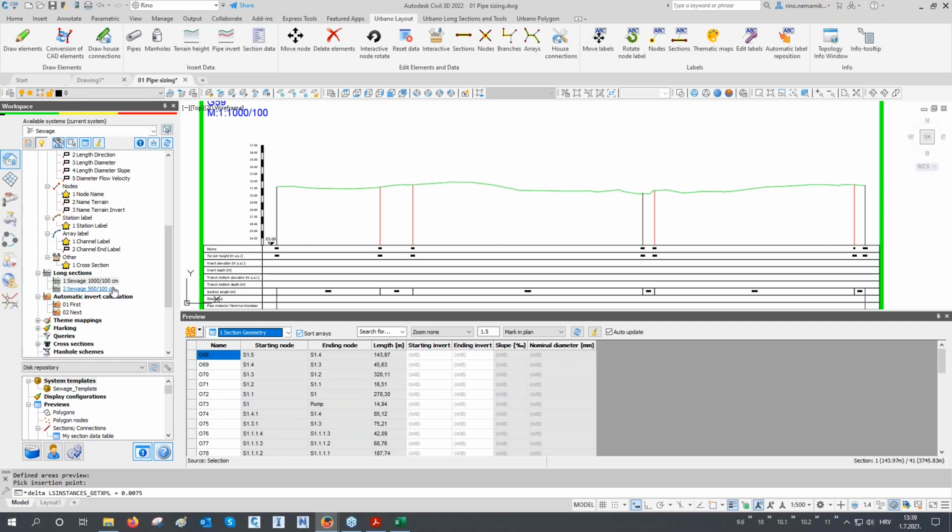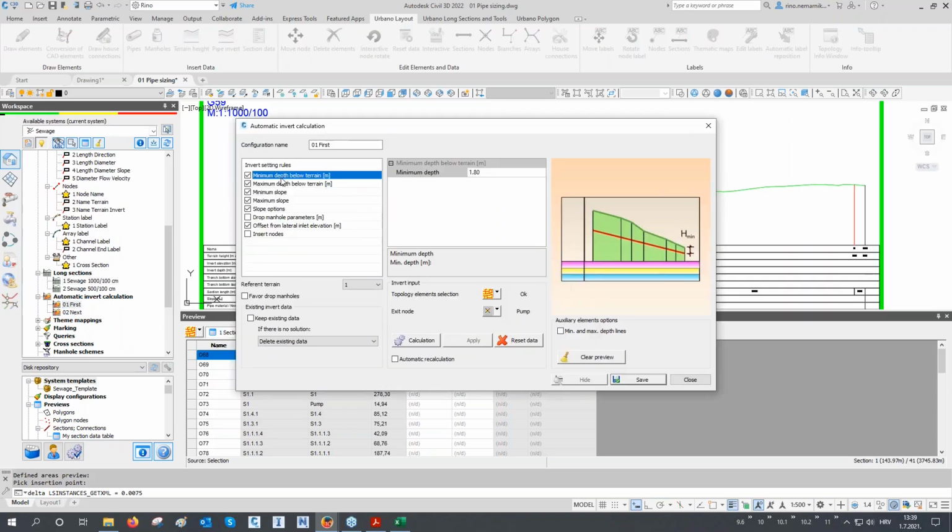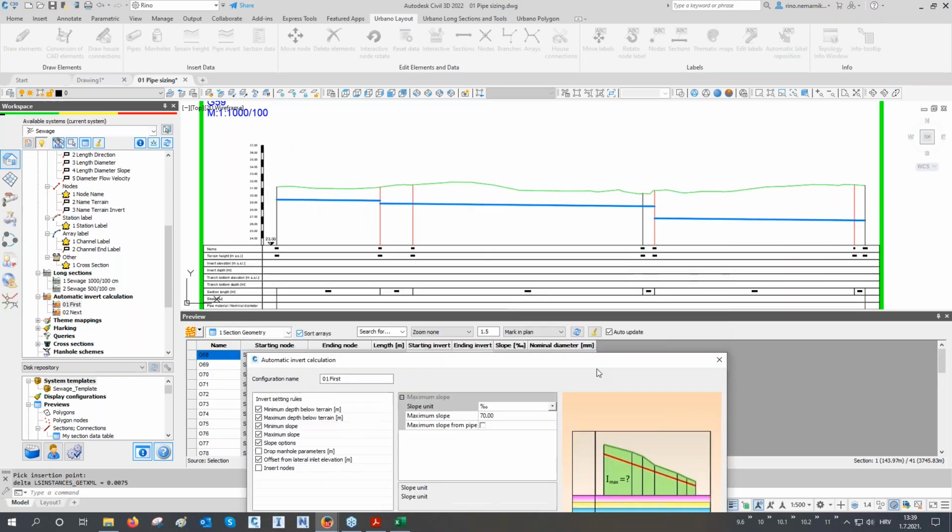To do it, I will use again automatic invert calculation, and I will run this first configuration. I defined minimum and maximum depth below terrain, minimum and maximum slope as constant values, 1 and 70, because we have to start from somewhere. This will be the first iteration of this process. Okay, and I will say for the whole system, calculate, and we can preview it.